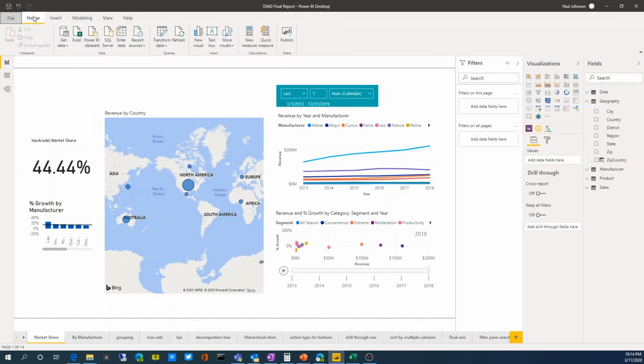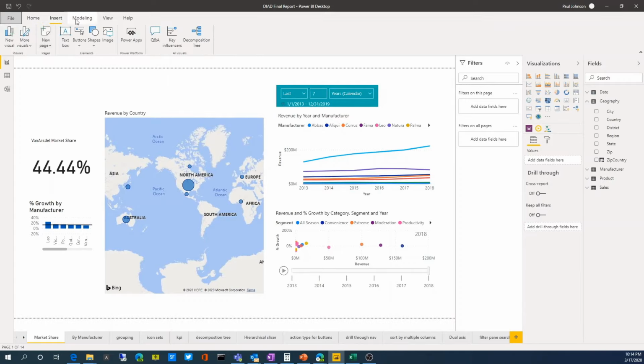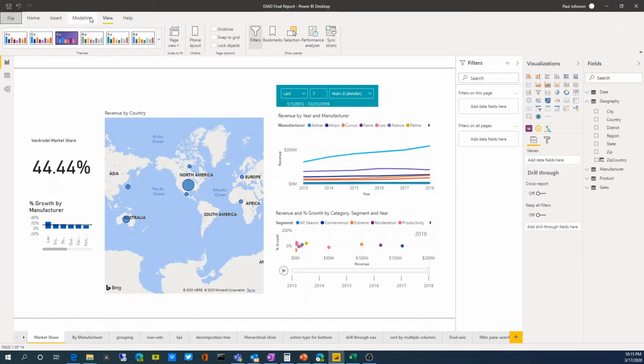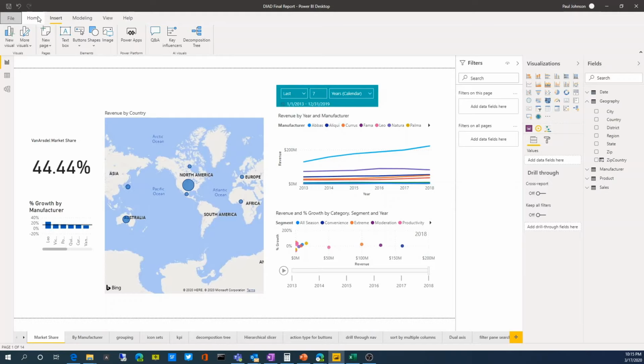Another new thing that's added is a modern ribbon. So as you can see, this ribbon here, if I go to the home page, looks more like what I would see in Excel or Word or other Office applications. Insert is more of the same. I have the modeling tab. As we can see, the ribbon is very similar to other Office applications.